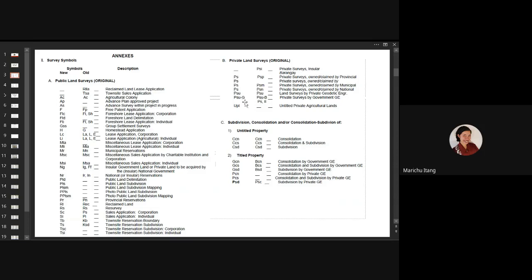So pag PSU yung survey number, which means that is a land surveyed by a private GE nga nag-conduct ng original land survey. So, we have also PSU-B, which means yung private survey is conducted by a GE in the government employee yung GE. Okay? Another very common type of survey is the subdivision, consolidation, and both consolidation and subdivision of the property.